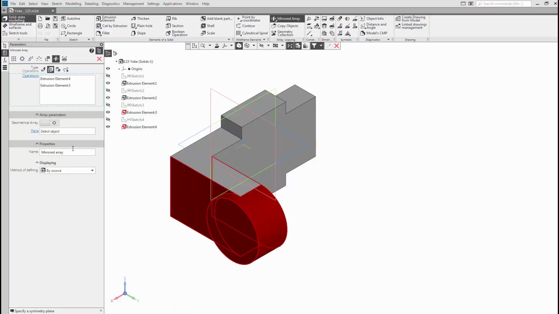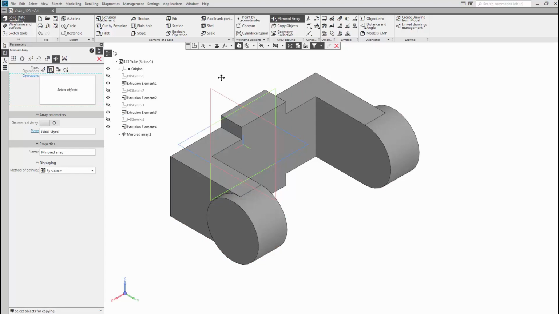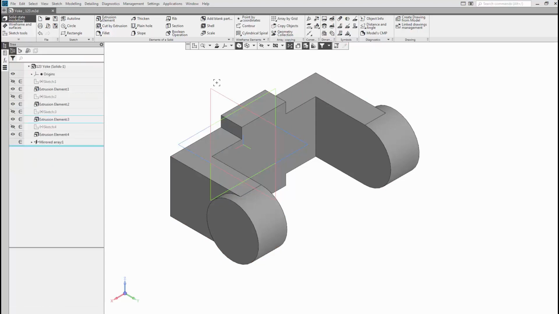Click the name of the plane field to activate it, and point the ZY plane. The preview of the mirrored array appears. Click the mouse wheel. It's another quick way to create an object. Click the Escape key to finish the command execution.